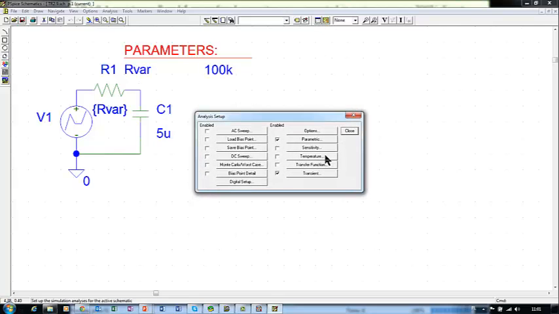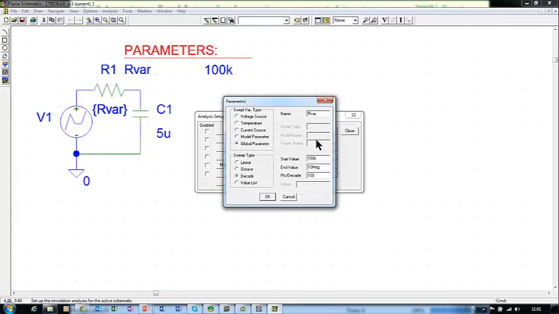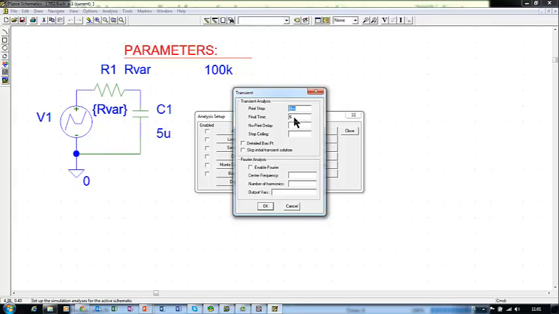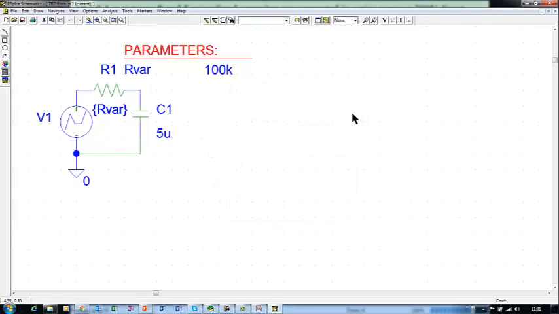Performance analysis setup, parametric analysis, R var from 100k to 10 mega with 100 points per decade. Global parameter, what regards our transient, well, 6 seconds is enough. Anyway, we are interested only in tracing our output up till 5 seconds. Okay, then we have to store these data in computer memory and run a simulation. So simulation will be completed in a second.